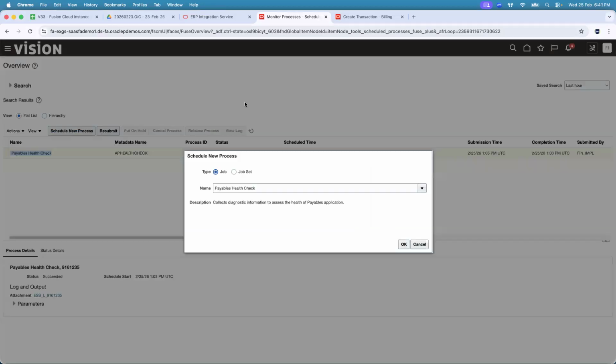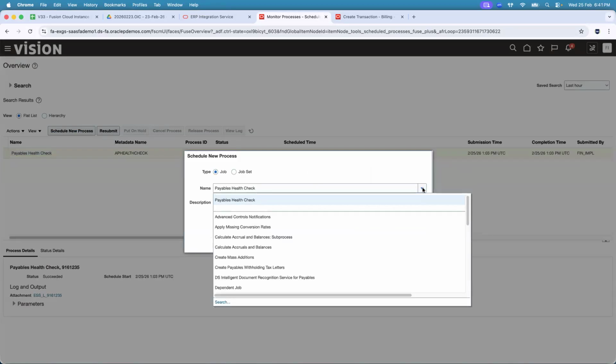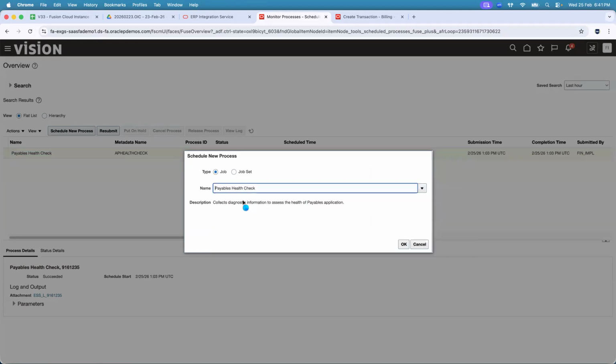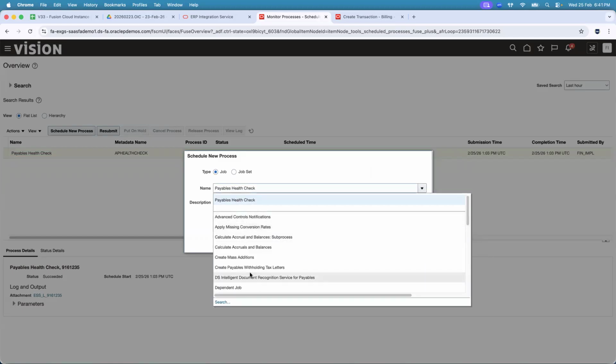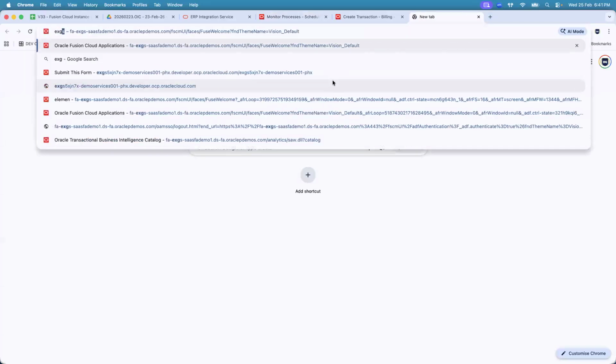When I click on schedule new process, all I did was click on the drop down. I was able to see a list of jobs and I picked one of them. But where is this list coming from, guys? This list comes from the ESS job definition screen. There is another screen in Fusion Cloud where these ESS jobs are defined. Whether it is a job given by Oracle or a job registered by your technical consultant, everything would be available in that screen.